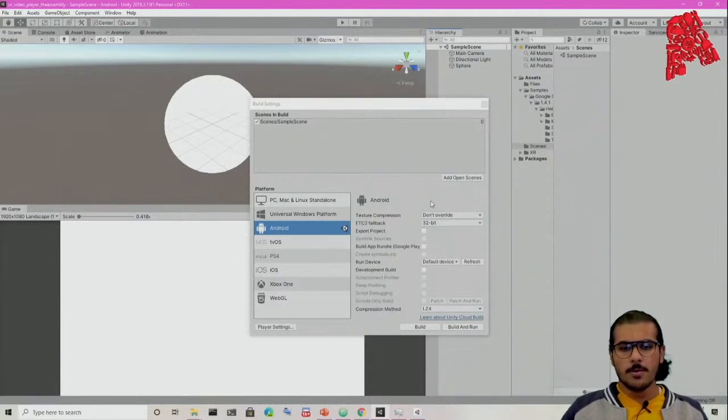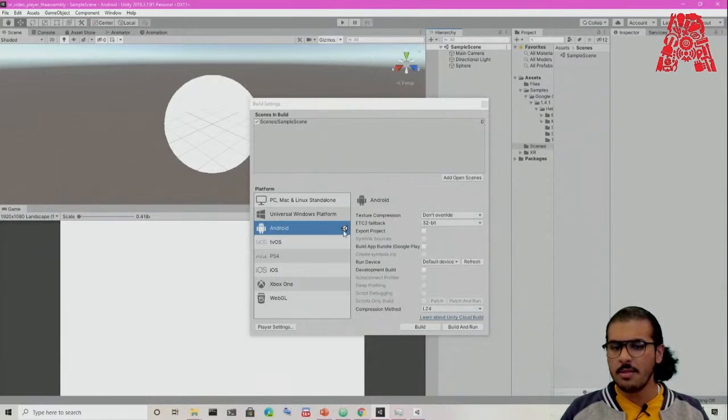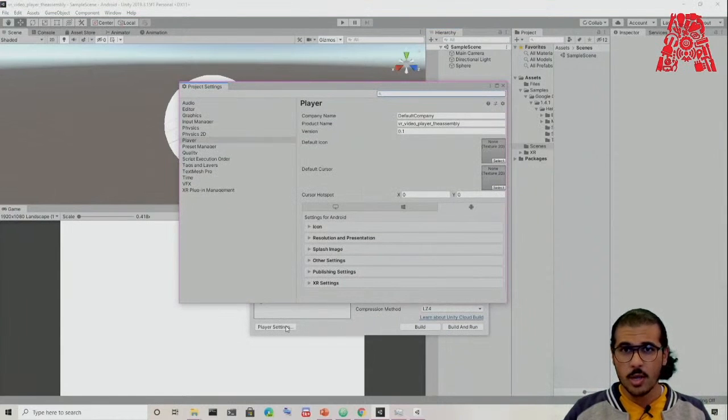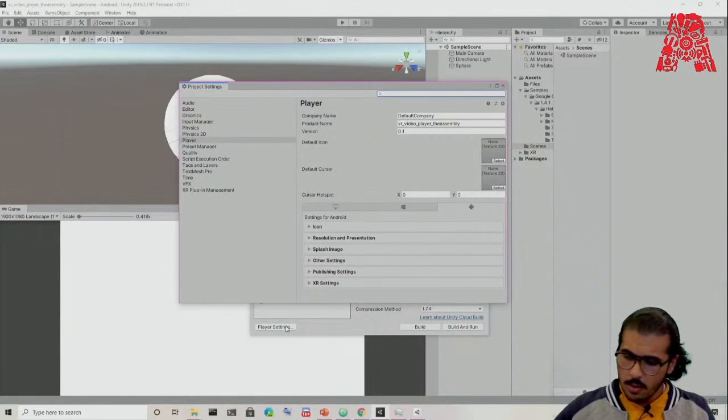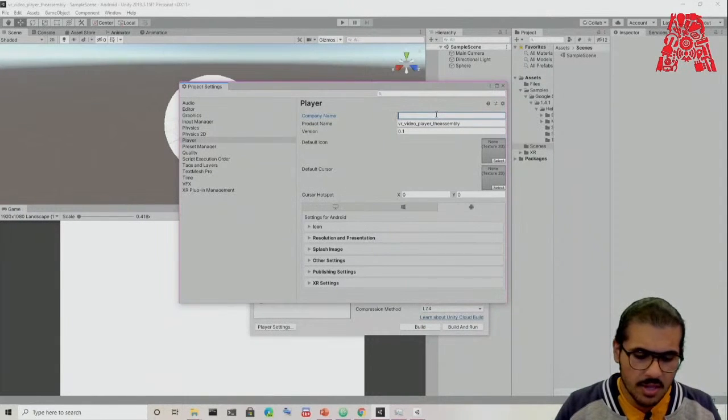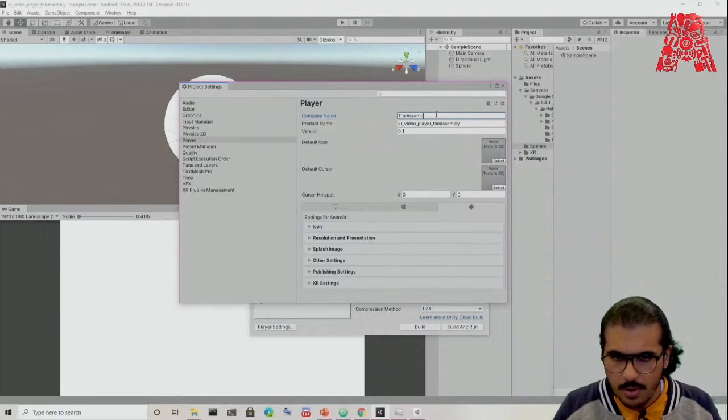So, as you can see, Android is now the primary platform. What we need to do is configure a few settings to make sure it runs well on Android. First, I went to the player settings, and over here we define the basic properties of the app in order to run properly on Android. First we changed the company's name, which is the assembly. This will get changed down later.